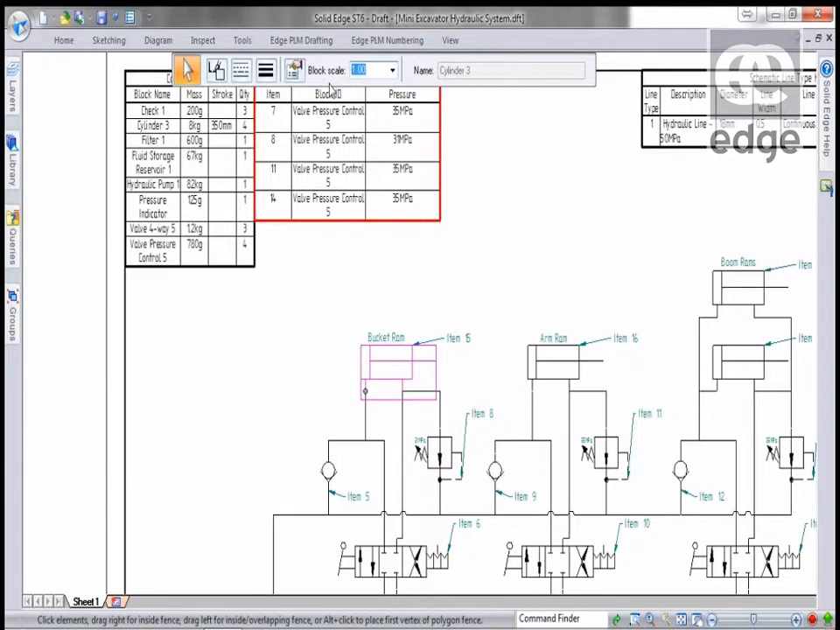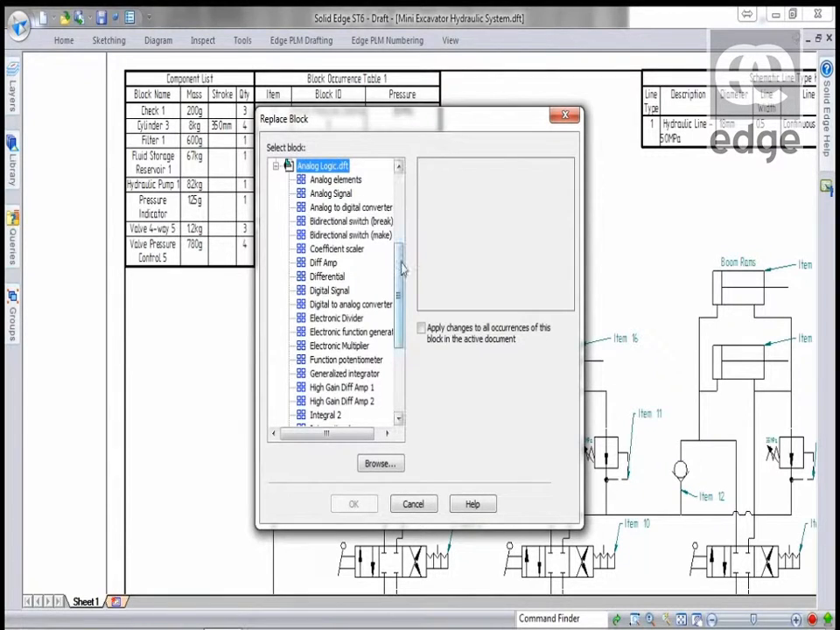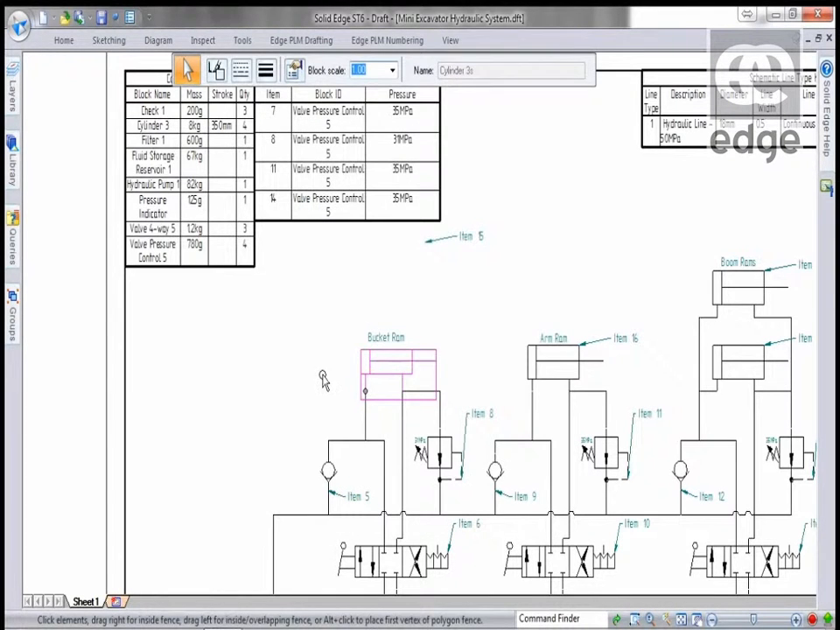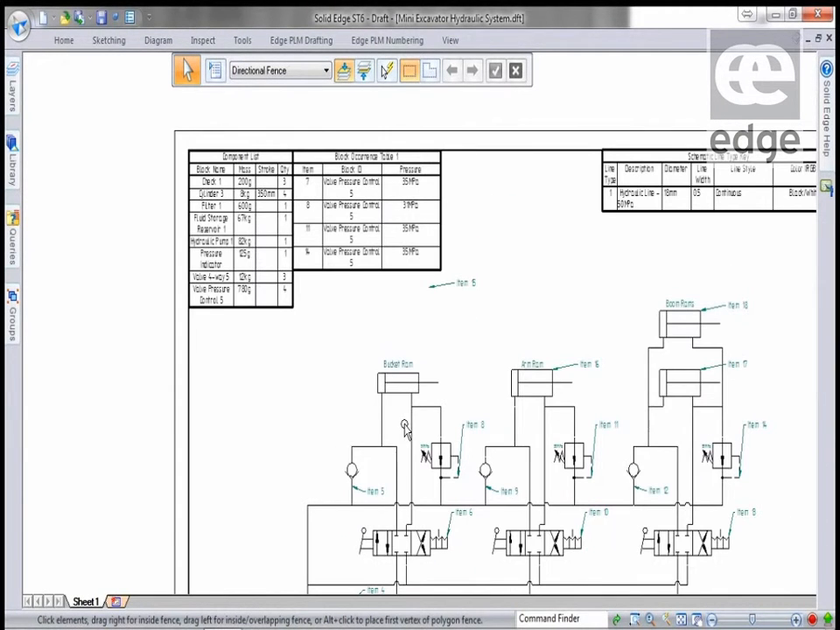So I'm just going to select that, right click, and replace. I don't want to use the analog, I want to use a cylinder 3S. And you can see you can have different libraries as well. You can have the active document and a different library selected. I'll just use the 3S cylinder, and you can see it's a smaller part.